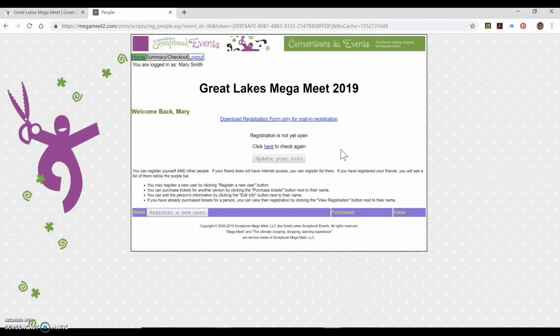Registration is not open yet, but I do have the option to print and mail the registration form here. When you log in on the night of registration, perhaps a few minutes before the opening time, and you're thinking to yourself, open, open, open, you can click here to check again, and it will refresh the screen for you to see if it has opened yet. For now, you are all set to be ready when registration opens.